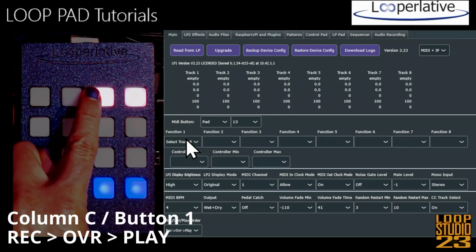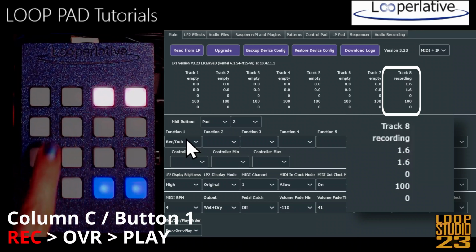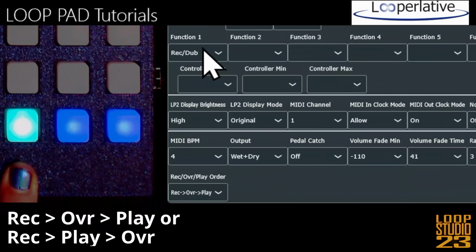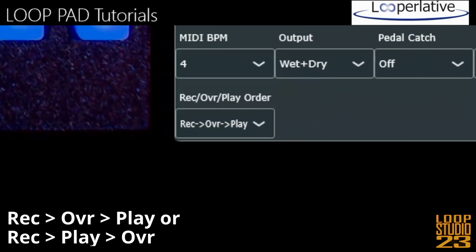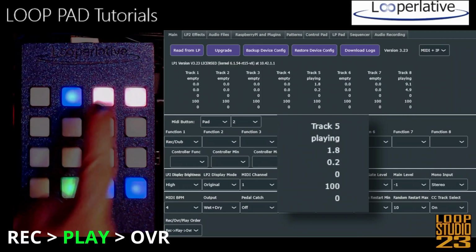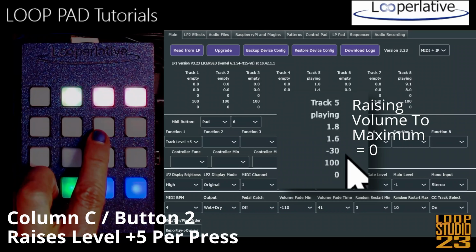The other buttons in the blue preset group are as follows. Column C, top to bottom. The first press of column C button 1 engages record/dub and immediately starts recording on the currently selected track. Press that button again and that track goes into overdub for layering additional sounds onto that track, and a third press puts that track in playback. In the lower left area of the app, the behavior sequence can be changed to be record, playback, overdub, if that better fits your style intent, meaning the first press starts record, the second press engages playback, and the third press engages overdub.